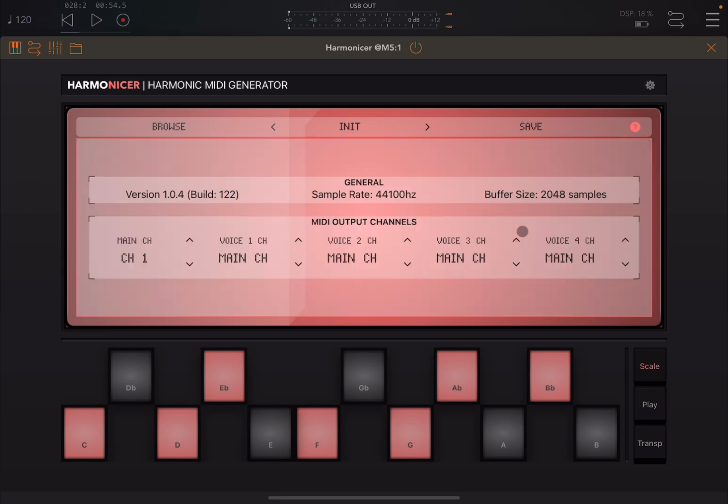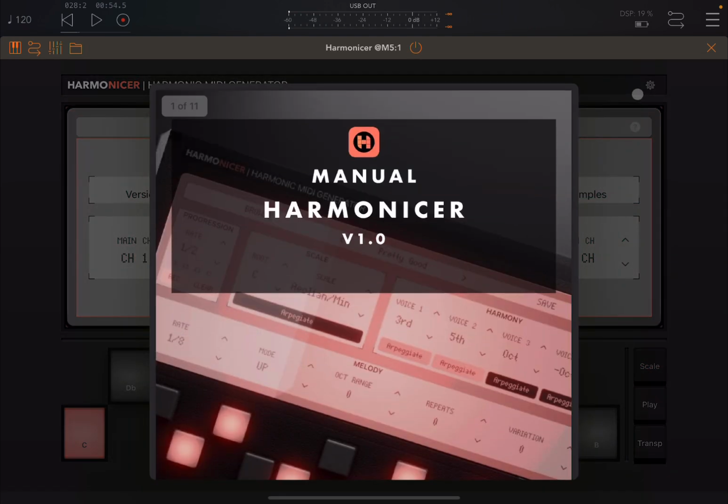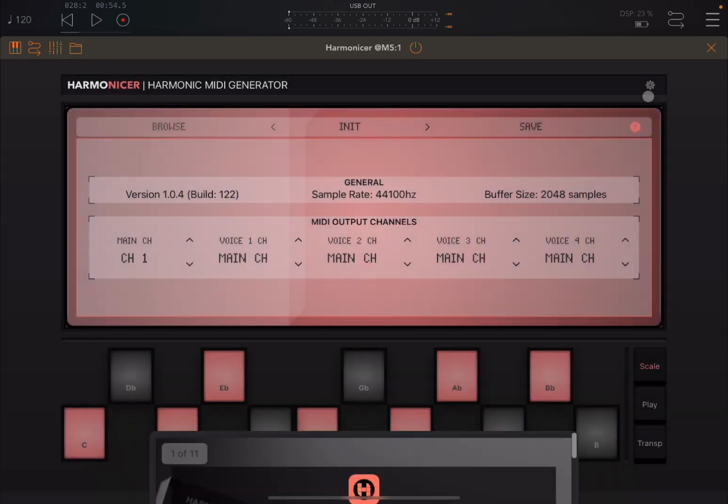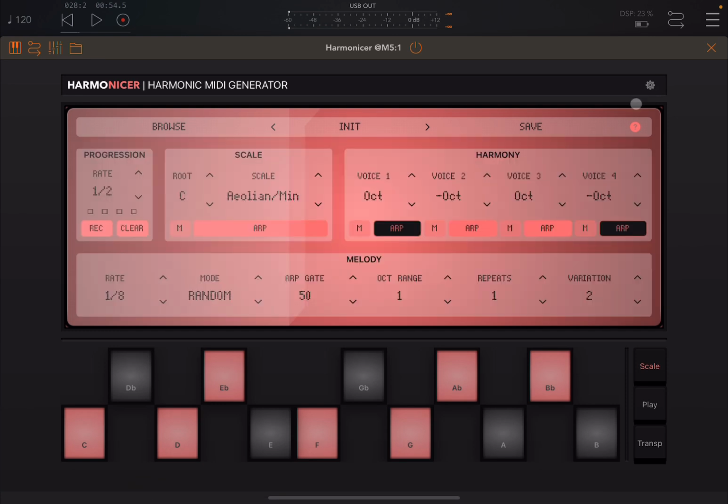Here you have access to some settings. You can see the version, the sample rate, the buffer size, and the MIDI channel, which is used for the main channel and also for the different voices. This is the menu, as you can see, really, really nice. Okay, so this is Harmonizer in a nutshell.